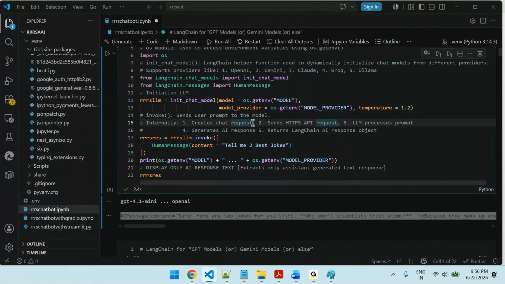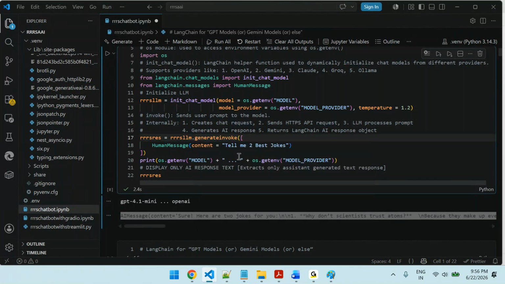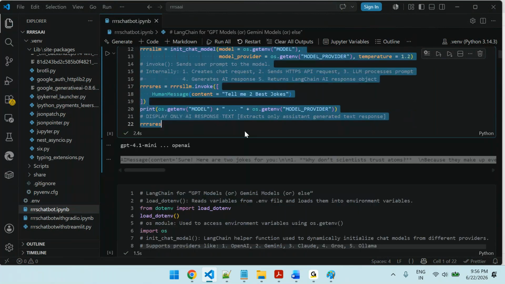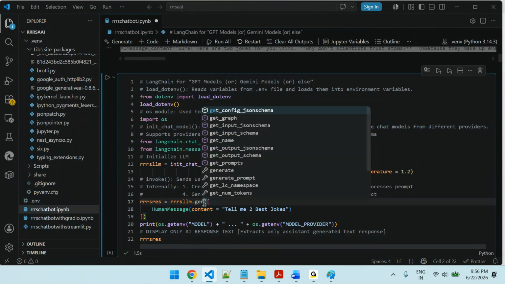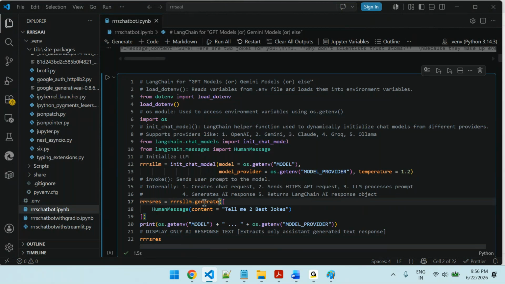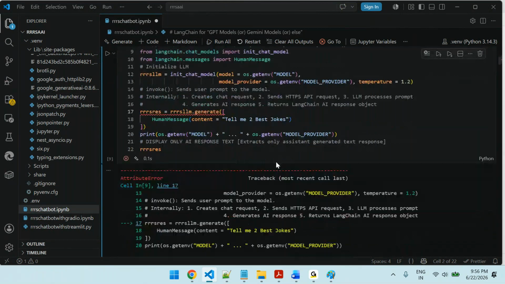Now there is a generate method, right? Let me do the same thing with the generate method. Let this be as is, and I'll copy this and paste it into the next cell. Instead of invoke, I'll use generate. Now execute this and see.